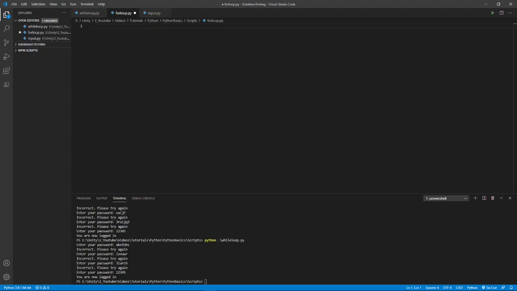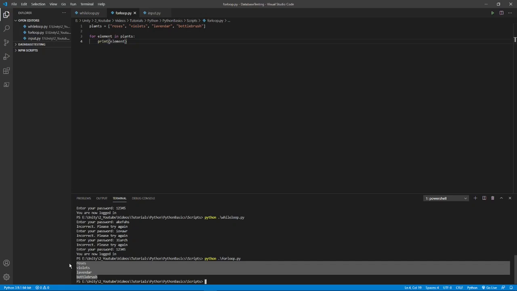Here I have a file called forloops.py, and in it I will create the list of plants. Now I can say for element in plants and then do something. In this case, I will simply print the element using print(element). If I save and run the script with python forloops.py, you will see every element in the list printed one by one. I could also say for plant in plants to make it more descriptive, and then say print(plant).